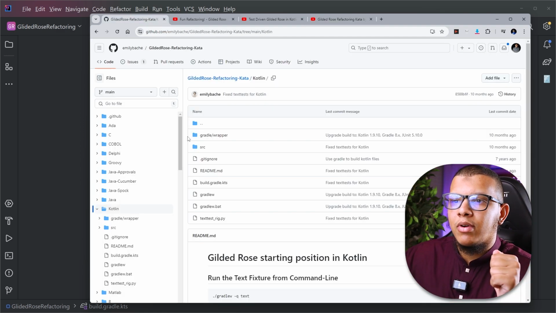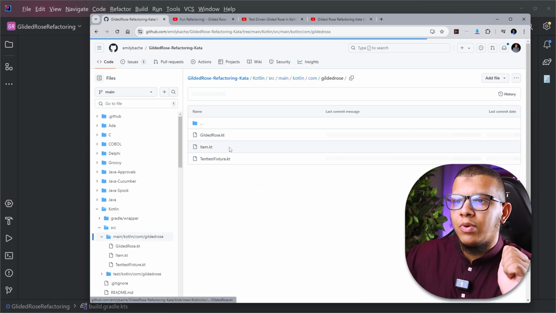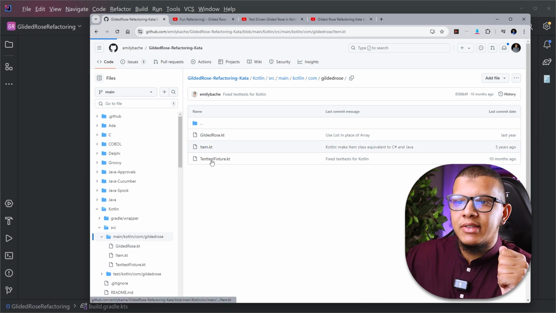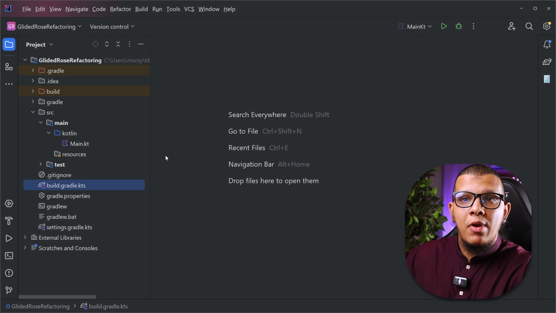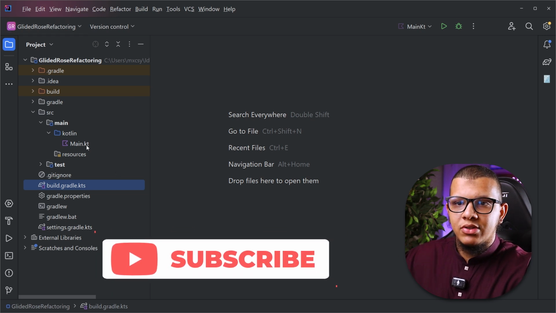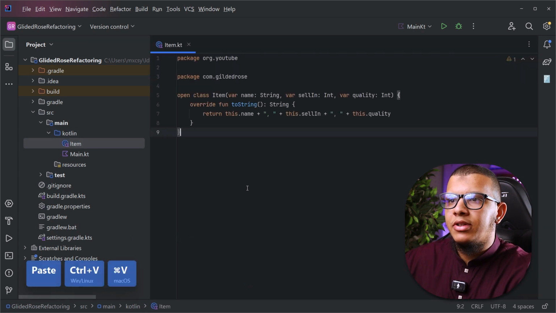So let's get back to our kata here. I'm going to take the code. Not going to take the test. I'm going to show you why in a minute. So here there are classes. There is this item. I'm going to create this item class. All right. So let's create an item. Here I'm having a simple IntelliJ project. It's a simple one. It doesn't have anything. So I'm going to create an item class. Paste it here. That's the first thing.